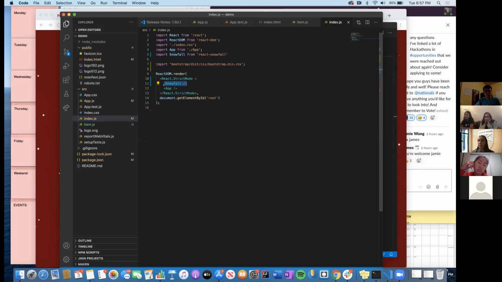Some other things that you might use are React Bootstrap or styled components. Those make it a lot easier to create nicely styled components and not just have to start from scratch with CSS. So not going to focus on that a ton, but it is something to note. So we have our Snowfall component and we have our app component. So let's look at the app.